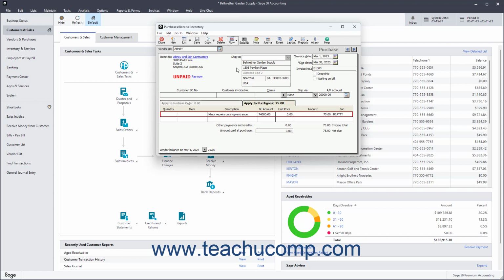If needed, when you later invoice the customer, you can bill them for the items and materials you purchased for their job.